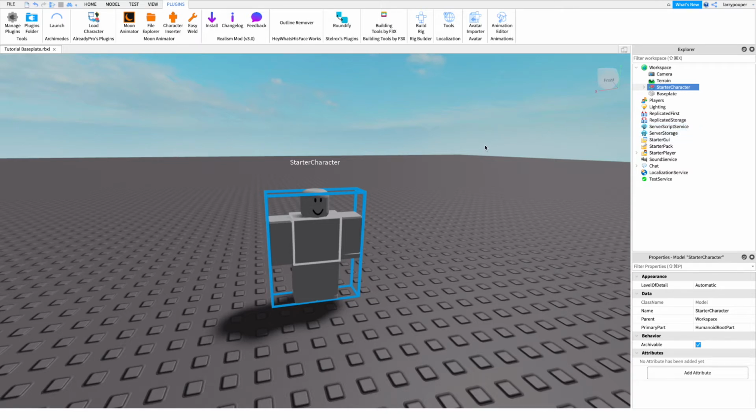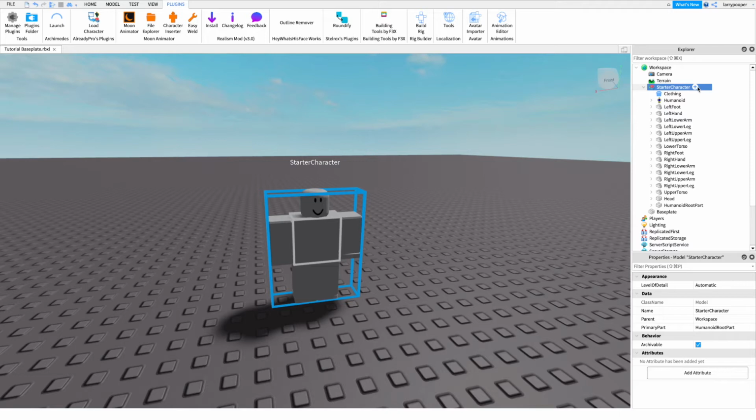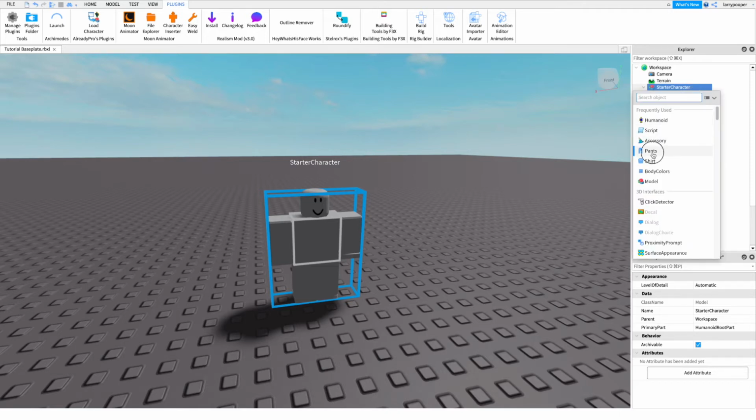Then once you do that, go click on the plus, then add a shirt, then add pants.